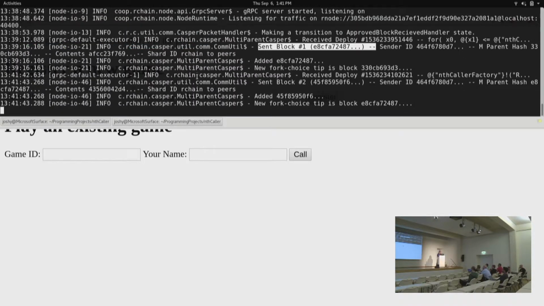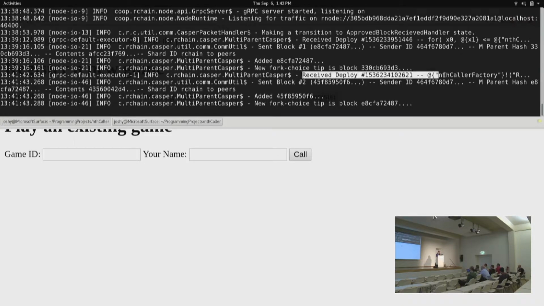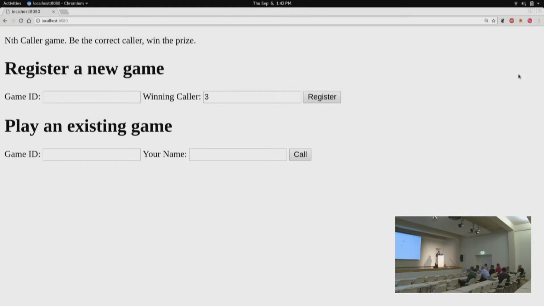So we can come back here and look at, again, the output from my node. So received deploy, and it shows you the beginning of the Rholang code snippet. I'll show you the code later on, but I've called nth caller factory. That's going to make an nth caller game. You can see the beginning of my game ID, RCON 3, and then the other stuff that got cut off after includes this N of 3. So that game's out there, that's cool. We can call it up.